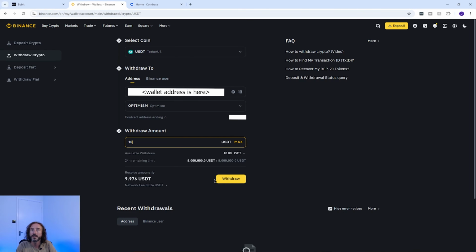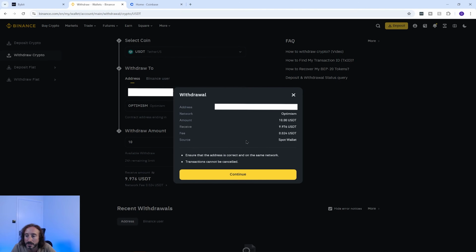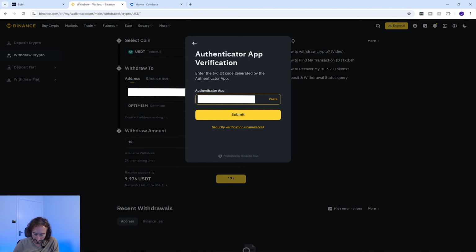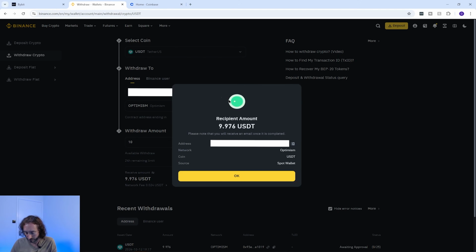Once you are happy with everything, you can press withdraw, and then you can review the details one last time here. And if you are happy with this, you can press continue. You will then also need to complete any security verification requirements, such as entering a code from an authenticator app and a code from your email. And once you've done that, your crypto should be sent, and after a period of time, which varies due to lots of factors such as network, this should turn up on your other wallet.